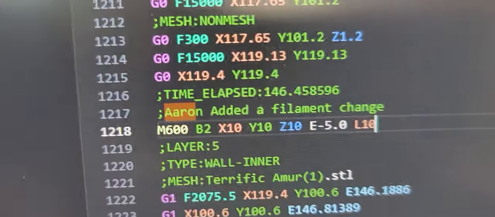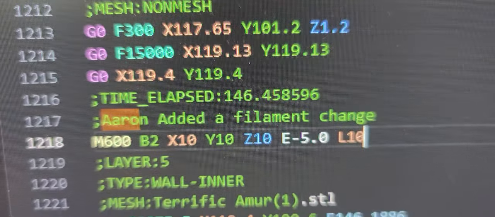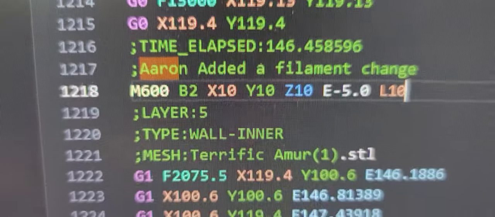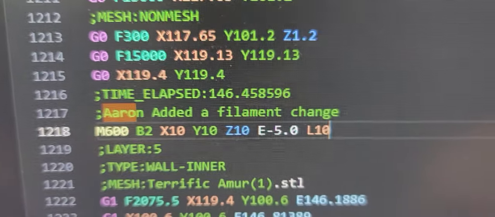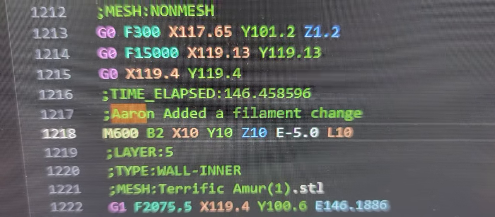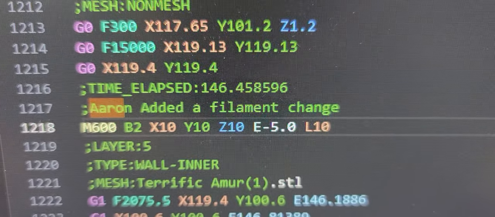You can open the G-code in just something like Notepad, and here's what that would look like. Where's my code? Right here. I added a semicolon, which is the command in the G-code to indicate a comment. You can see layer 5 was already there, so I just looked for the layer and then added the M600. B2 is the beeping, X10, Y10 and Z10 are the coordinates for it to automatically go to.